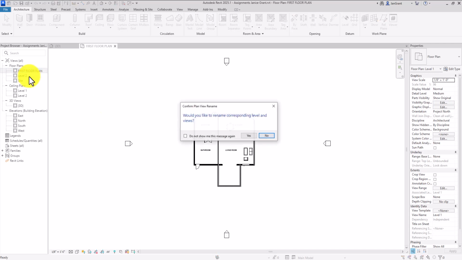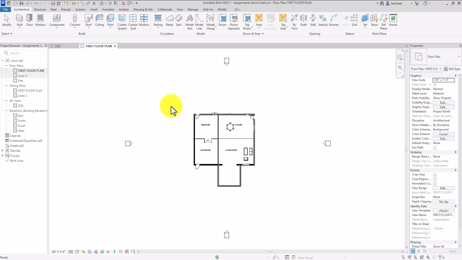And so we'll go to the second, and then it does ask you if you'd like to rename corresponding views, and you want to say yes. And the corresponding views would be like the ceiling plans. So watch out for these ceiling plans. In fact, sometimes it's good to just click on that little minus sign so that you can't see them because they're the same name, right? So be careful that you're in the floor plans, not the ceiling plans.